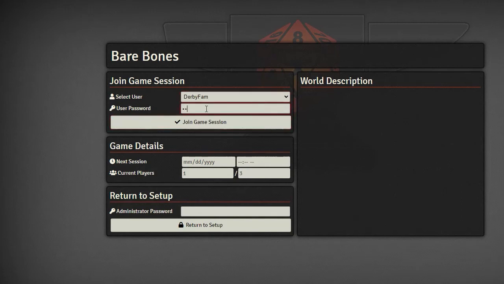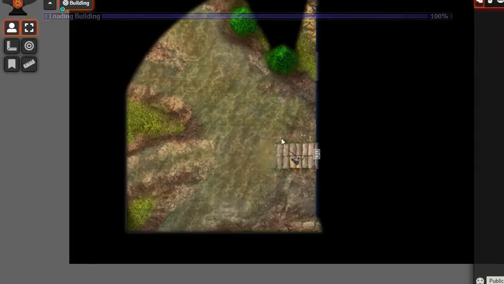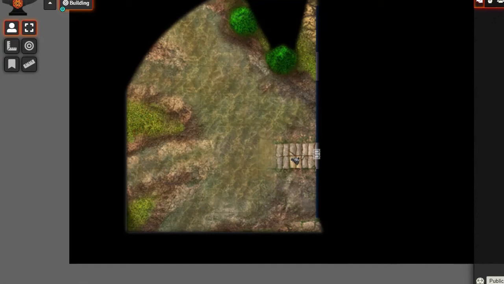I think, didn't we set it to PASSWORD? Yes, I did. Whew, thank goodness. So Derby Fam, we're going to give her control of, oh, she already has, no, she has Acra.